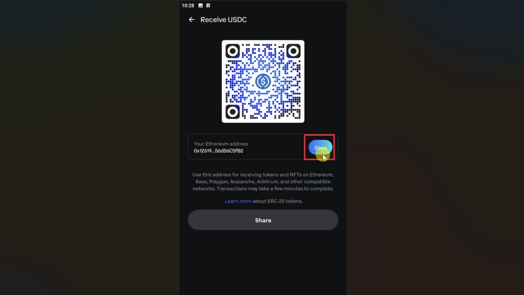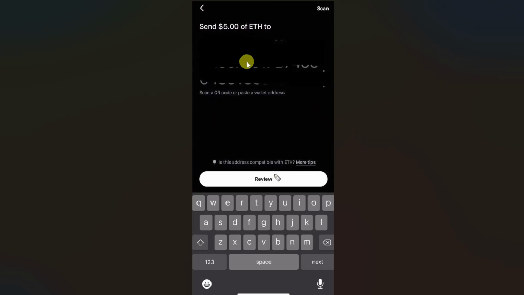You have to click on it and then you will be able to get your wallet address for USDC. So just click on this copy button right next to your wallet address and then go back to the Robinhood app and then paste the wallet address here and then click on review.